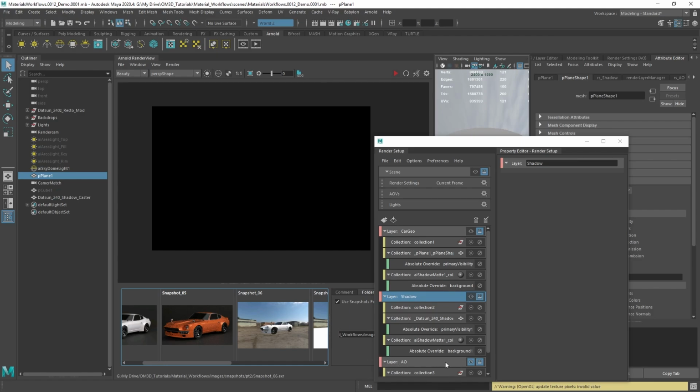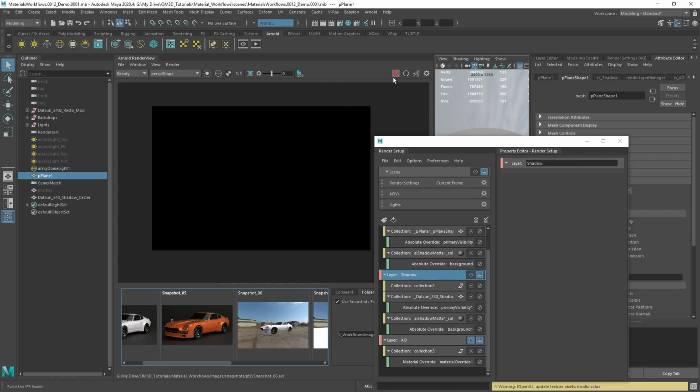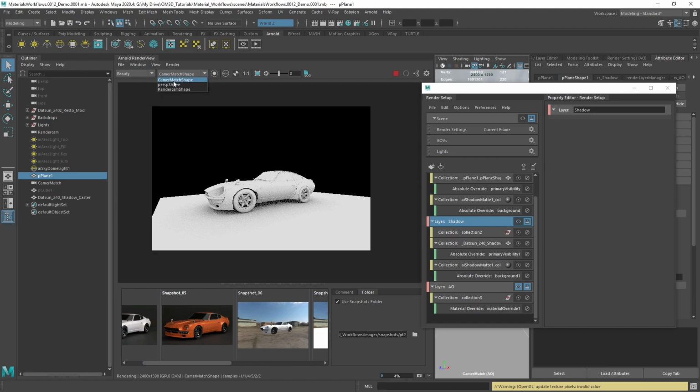So I have the AO layer all set up here, and if I do a quick render and set it to the right camera, we can see that it renders properly with my AO. So all in all, everything should work properly. So what I would do at this point is render each one of these separately.